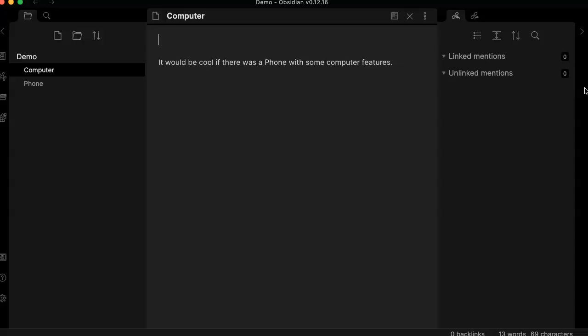As you can see here, I'm inside my demo vault in Obsidian, and I actually have 2 notes here. I have the computer note and I have the phone note. And Obsidian is built around the fact that great ideas come up when you combine ideas. As an example, a smartphone is just the combination of 2 ideas: the computer and the phone.